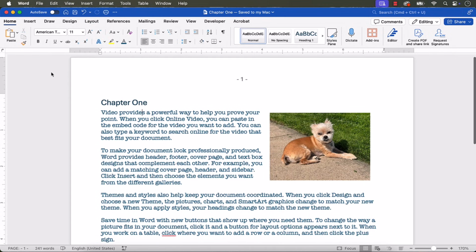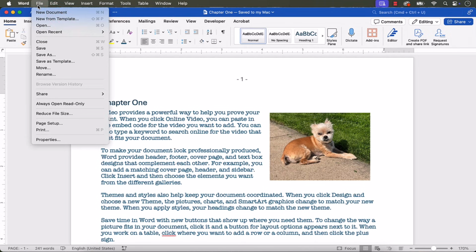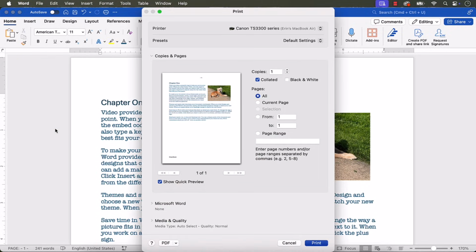To print, reselect File in the top toolbar, and then select Print from the drop-down menu. When the Print dialog box appears, ensure the correct printer is selected and turned on. And then enter the number of copies into the text box if you want more than one. Finally, select the Print button, and then follow any additional dialog boxes provided by your printer.